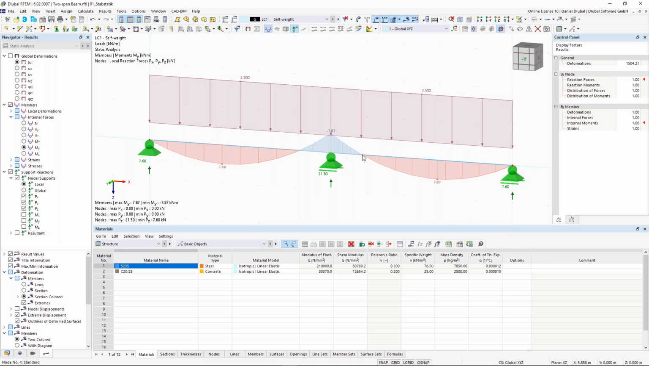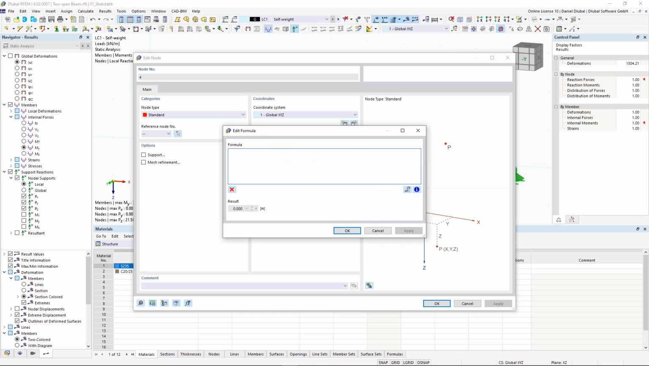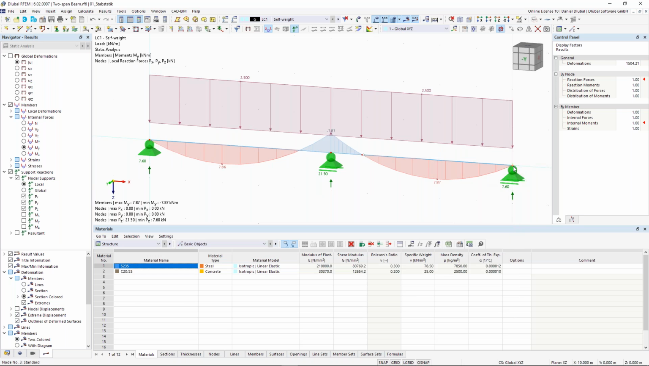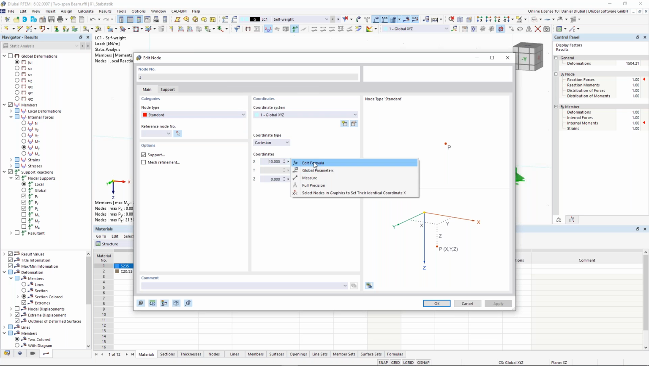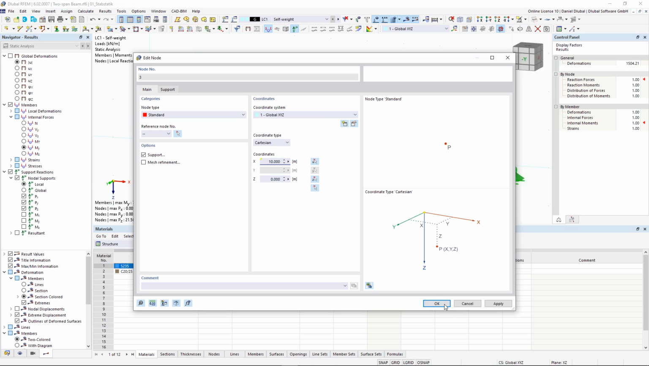And the same thing here for this node. I activate here the formula, and in this case it's L plus the factor E times L, which gives 5.858. I click on OK. And last but not least, I do the same with the last one here, just entering 2 times L, click on OK, click on OK again.